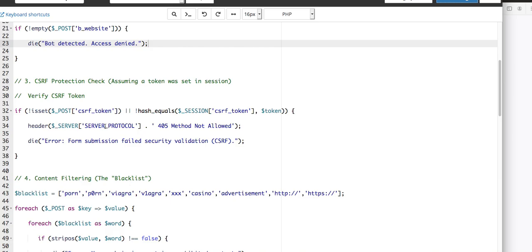And of course, you're going to say, hey, this is the server protocol. You want to make sure that it's HTTPS, right? That's just a message: form submission fails security. And then guess what? It dies, and I say get out. See, I did it this way differently. It says if it's not this, or if this is going to be what you might call a false, then it'll go through this.